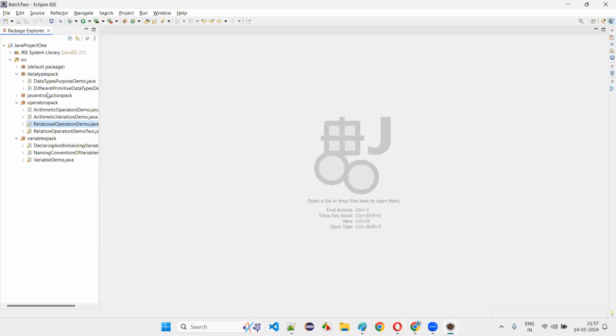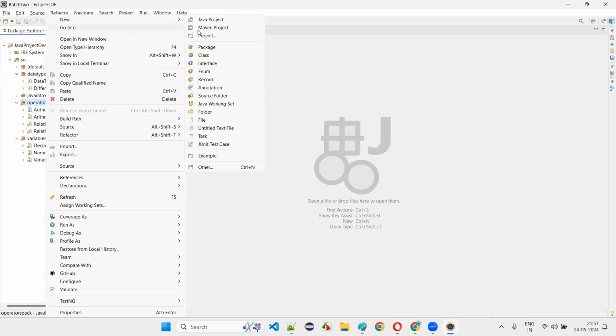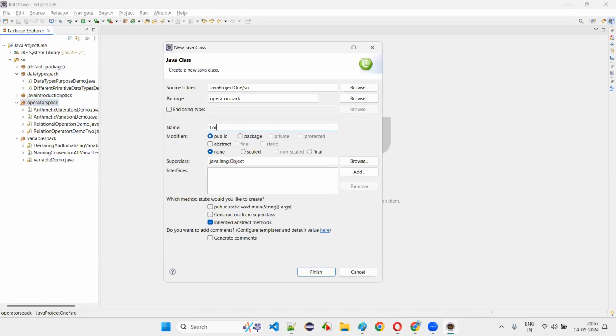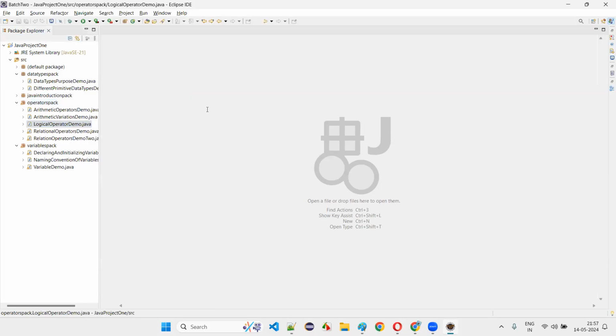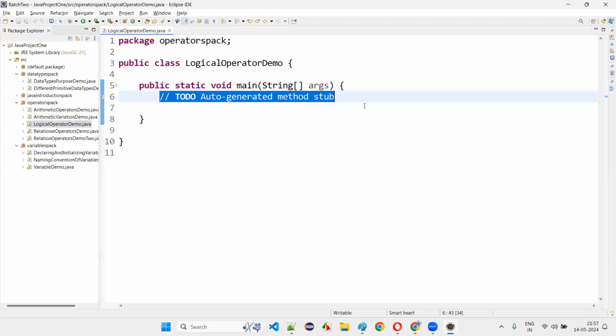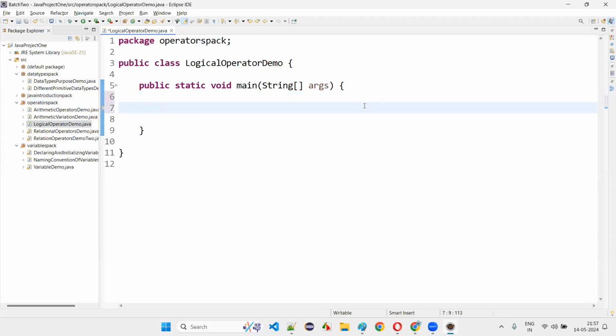What are these logical operators? So here I'll create a new class known as logical operators. It's very simple. This one also is very simple. Just have to apply. If you know the mathematics, you can understand this. Logical operators will result in either true or false.